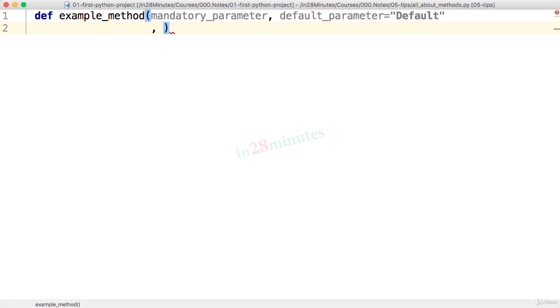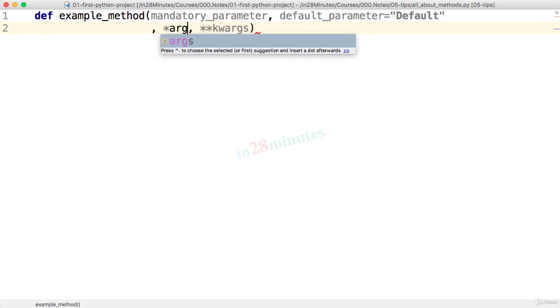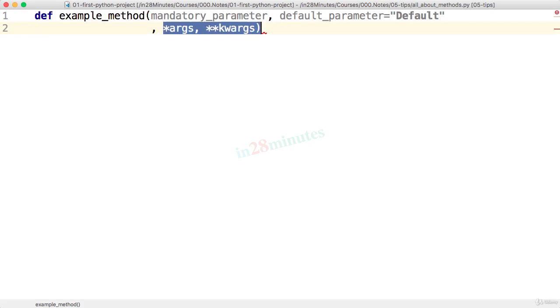The third one is something called variable parameters, variable arguments. So I'll say it's a variable parameter, but the important thing is the star before it. So I'm putting a star before it. We'll see what it means a little later. The last one is called keyword arguments, and let's put a double star before this. Typically, these are also called args. So I'll say star args. So we have star args, star keyword args, and we have a mandatory parameter and a default parameter defined.